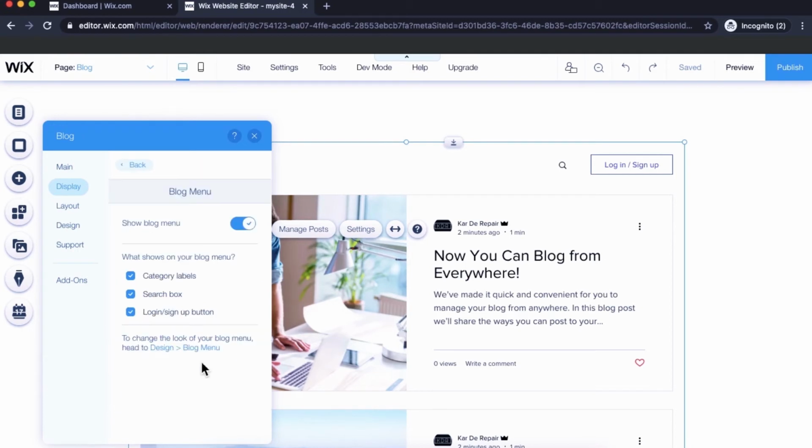And guys, from here you can change the menu option. Do you want to add the blog section in the menu? Yes. So I have toggled it on. Let's uncheck it. I don't want this login and sign up button. And the search box, I'm enabling it. If you don't want it, then you can uncheck it. So if someone searches anything over here, and there is a blog about it, then it is going to get in the search result.